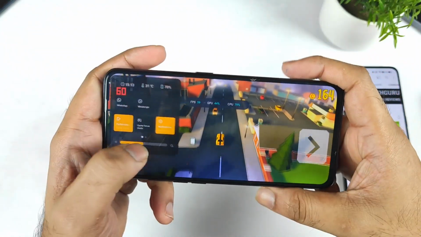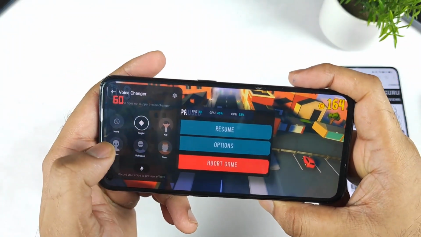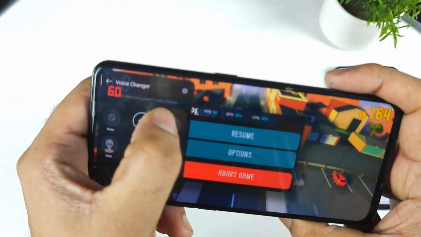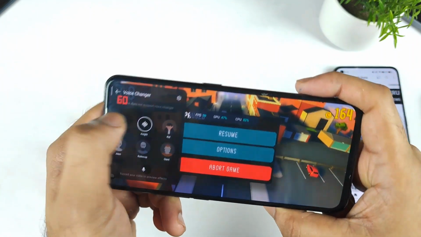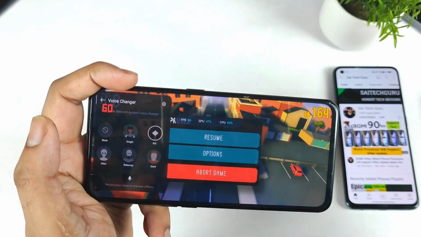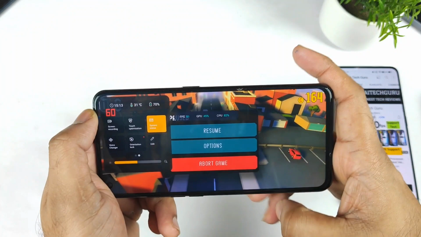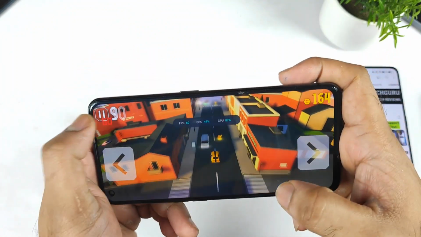And not only that, there is a different feature which is called the voice changer. Finally, the voice changer got enabled. So this game doesn't support the voice changer. You will get a notification saying that. As you can see, this game doesn't support it. Only a few games will be supporting this kind of voice changer. Unfortunately this game doesn't. And apart from that, let me show you a couple of other things.